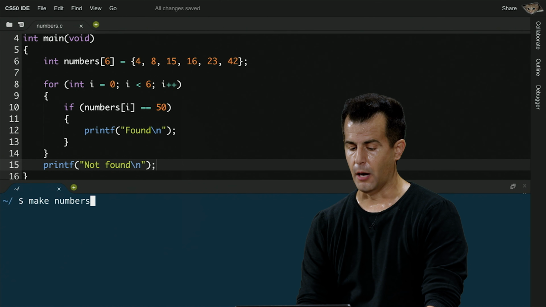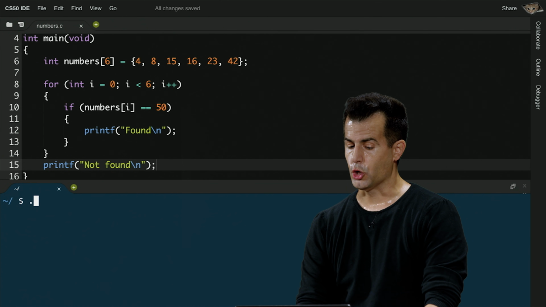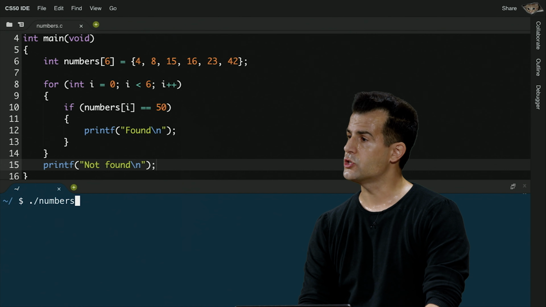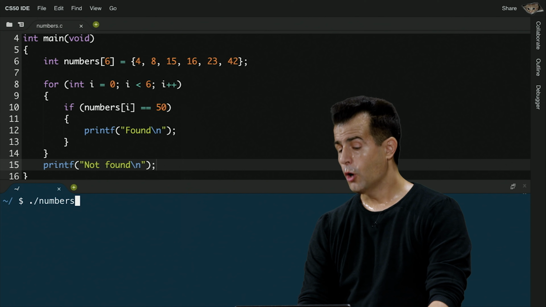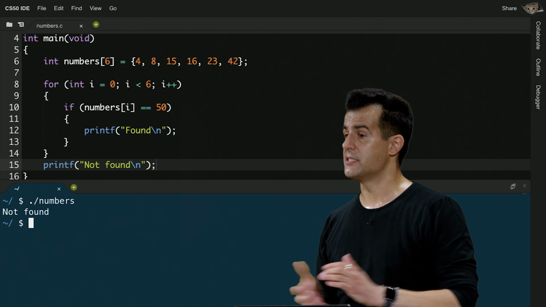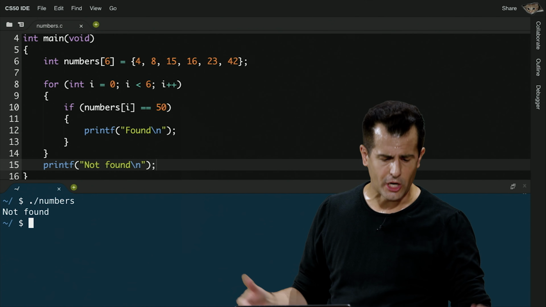Let me go ahead and make numbers. No error messages, which is good. ./numbers and enter, and I should see what when I hit enter here? Hopefully "not found," because indeed 50 is not among those numbers. All right, so that's interesting, but it's mostly warm up from last week.